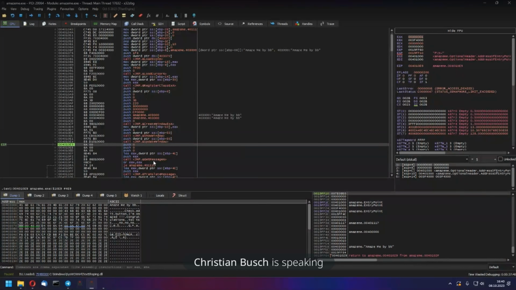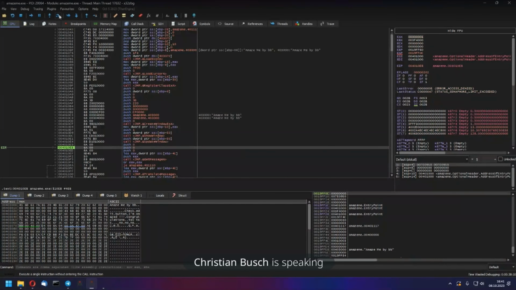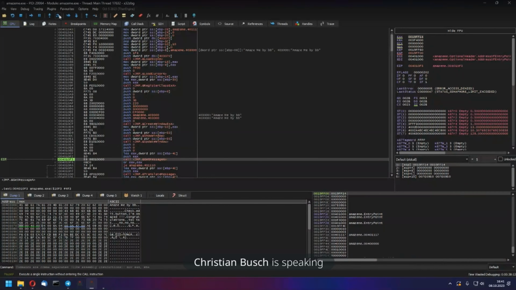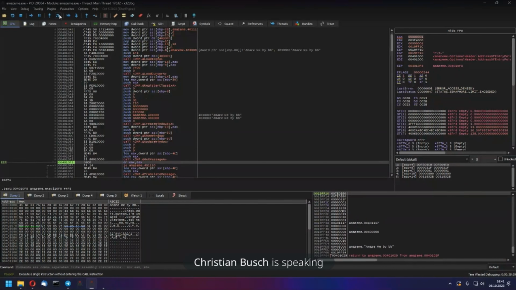But get message A is getting a message for the window. Like you press the button or you type some key, or maybe the computer wants to shut down or something. Yeah, let's get message A. Execute or step over. And it returned a 1 in EAX.